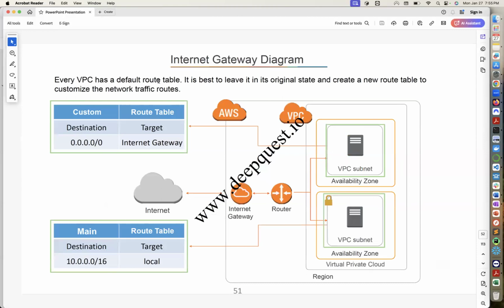Each VPC has a default route table. Your AWS account comes with the default route table. So you have a default route table right in your account. It looks like this, right? You have a local route, and then you have an internet gateway in that route table, in the main one, right? So it is best to leave it in its original state and create a new route table to customize the network traffic. So in your AWS account, you have a VPC, that's a default VPC.